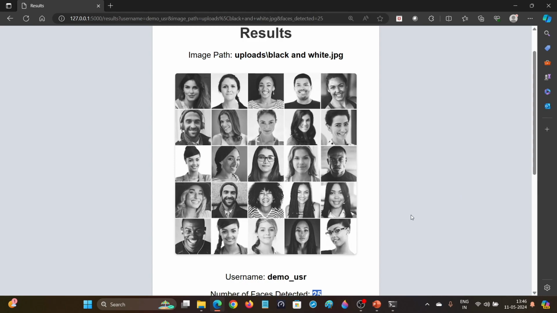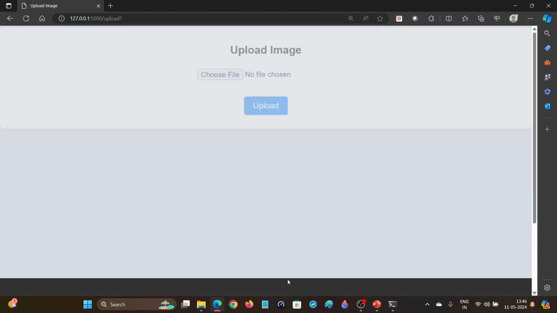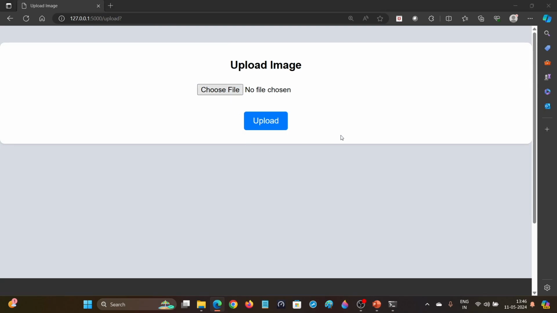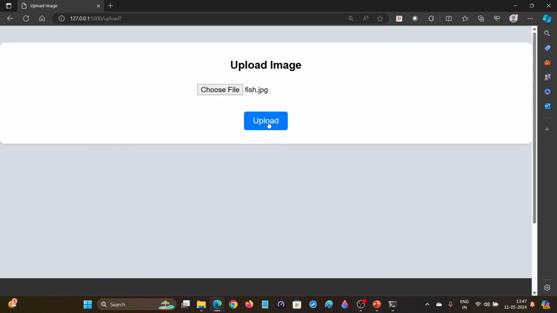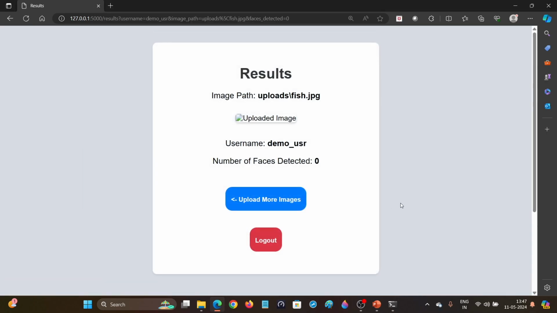How good is it? Mind you, I already mentioned, friends, it's not going to detect the faces of anything other than human beings. You know what? I shall demonstrate live. I go to choose file and I shall select an image of a fish. And of course, fish has a face. But when I say upload, as I indicated to you, the number of faces detected is 0, which indicates that there is no person or human being face there.